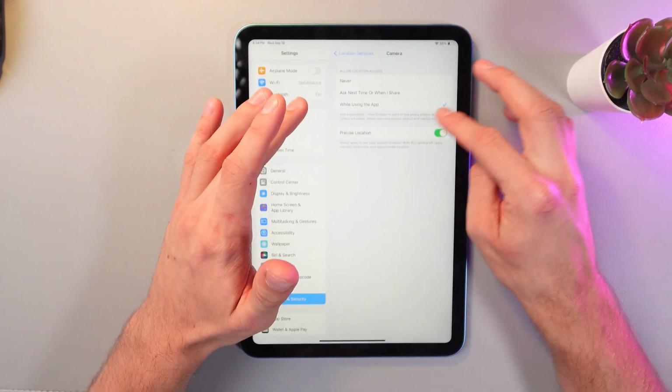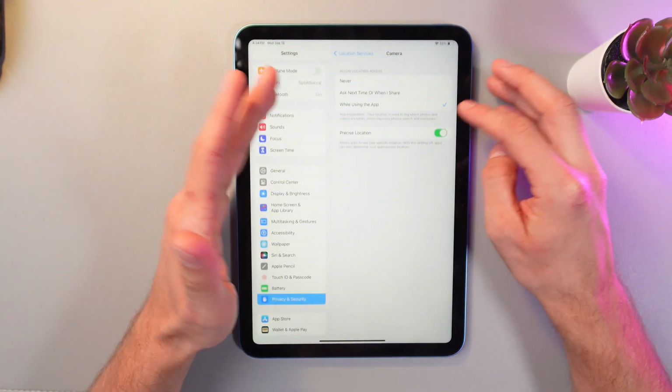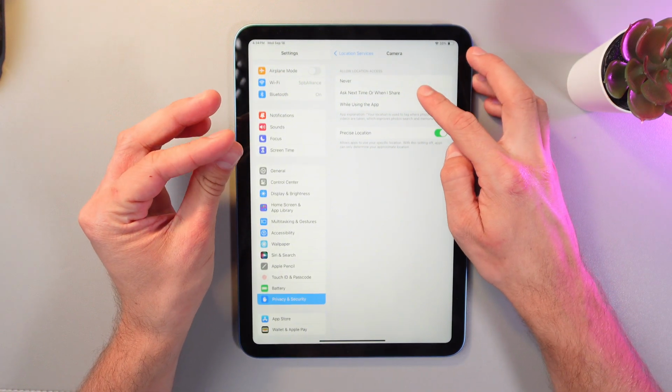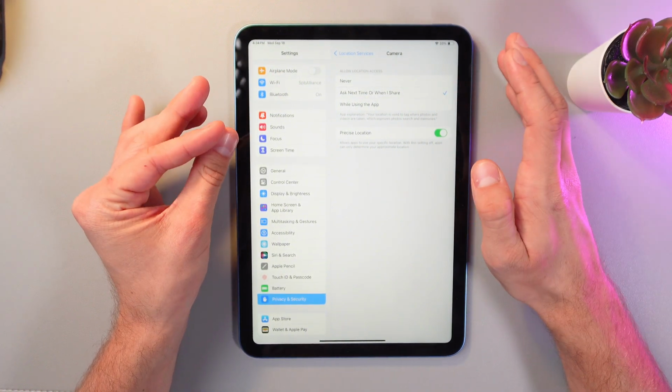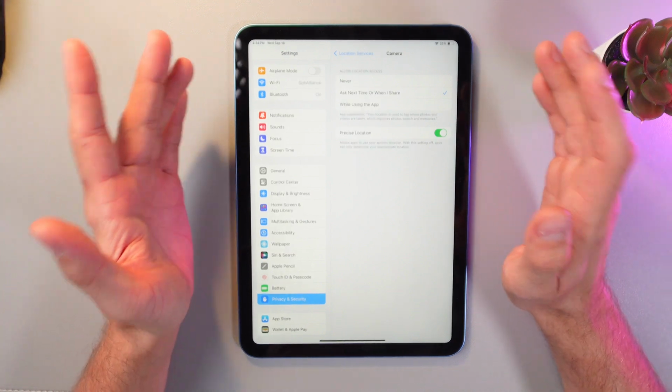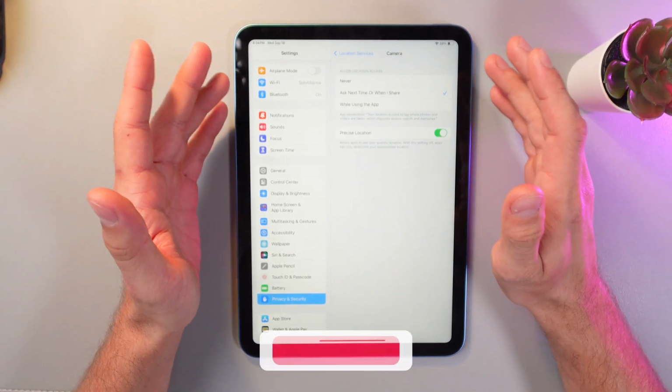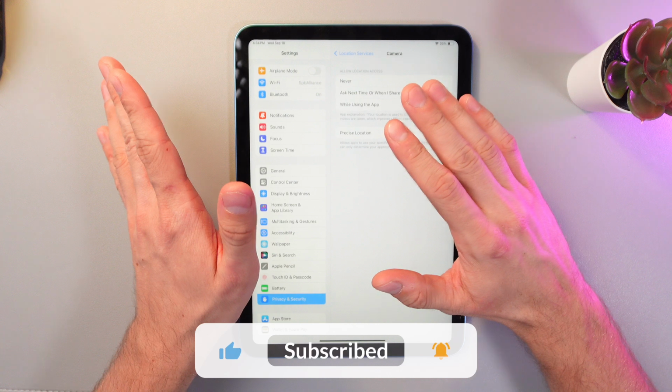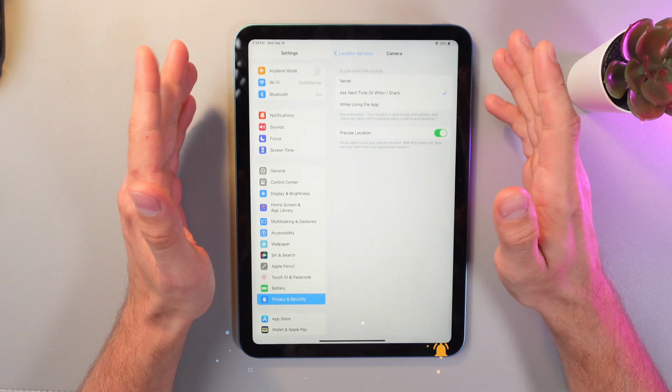We can also use a precise location option if you need to, or we can press ask next time or when I share to receive a prompt. So each time when you open the camera, it will ask you, do you need to use your location or not?